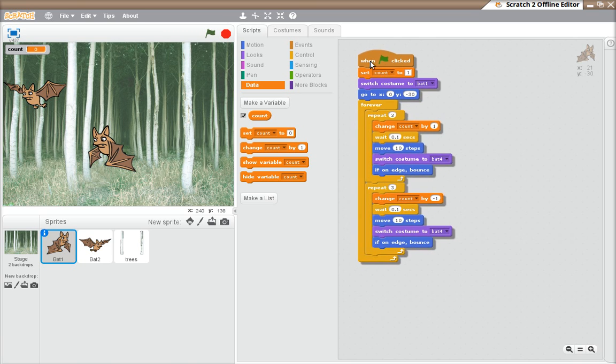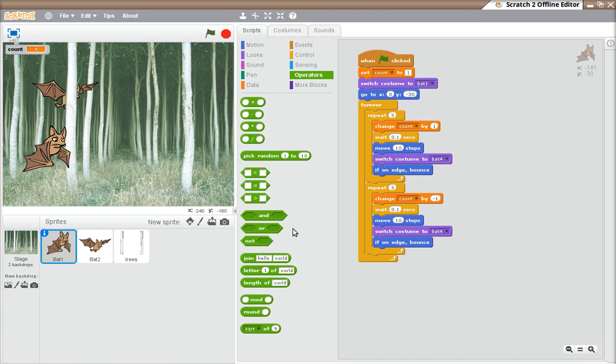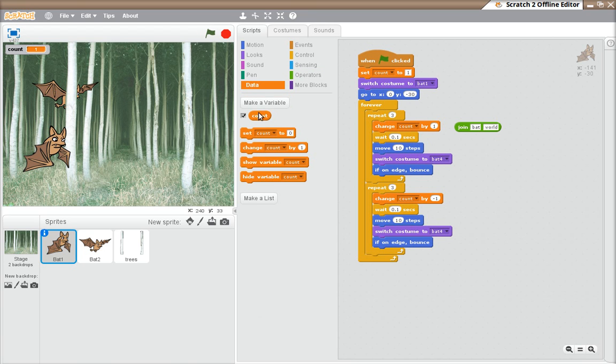And if you think about it and watch what's happening to the costumes, let's run it first. It's not working, and the reason it's not working is because we need to do something with these. It goes to 4 and sits there. So we grab an operator, rather handy, and we join the name of the costume, which is bat, and the count, okay, join bat count, and we'll duplicate it because we need it there and we need it there.